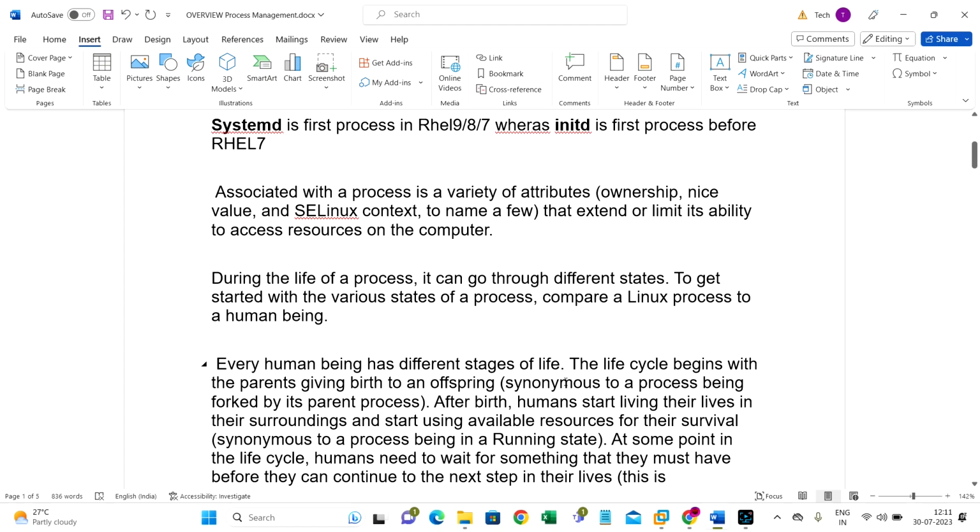And this is synonymous to a process being followed by its parent process. It means as our parents gave birth to a new child, our Linux systemd process also gives birth to a child process. It means any parent process is going to generate a child process by using the fork function.